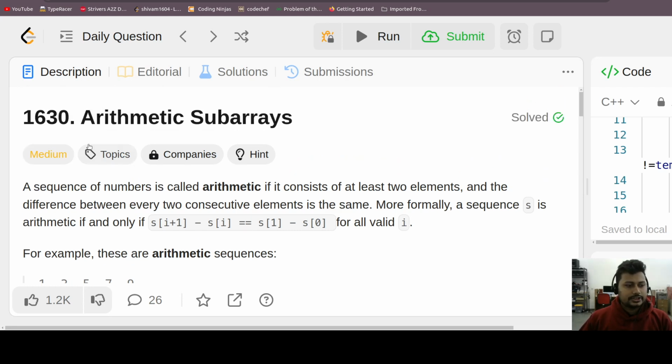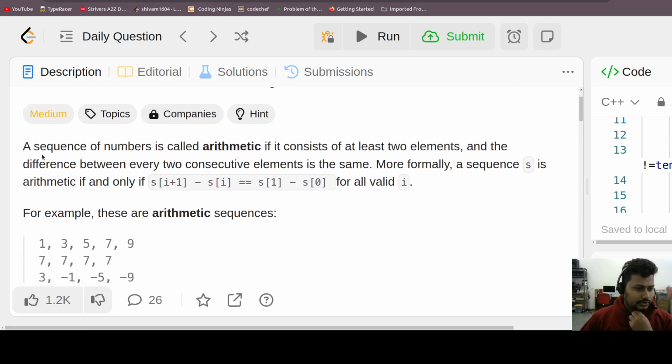Hello, so let's start with today's daily problem, LeetCode 1630, Arithmetic Subarrays. In this question, a sequence of numbers is called arithmetic if it consists of at least two elements and the difference between every two consecutive elements is the same. So that's the definition of a typical AP series.